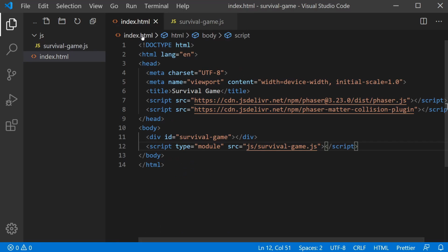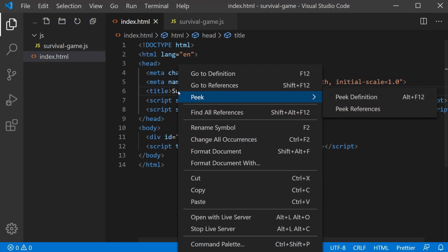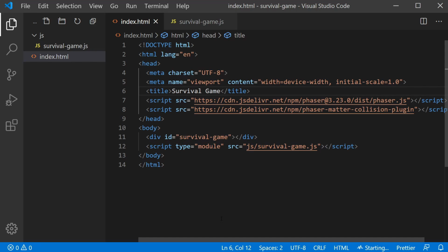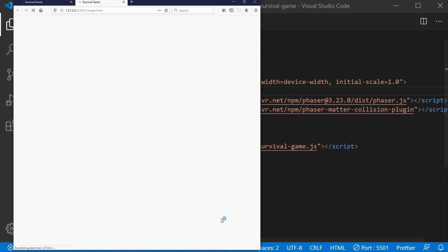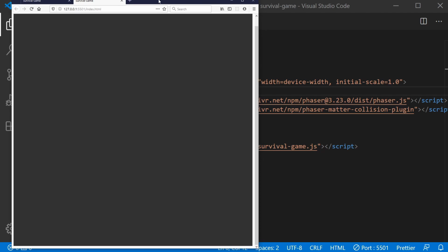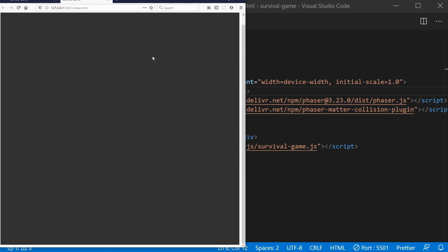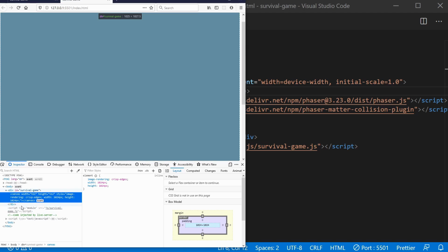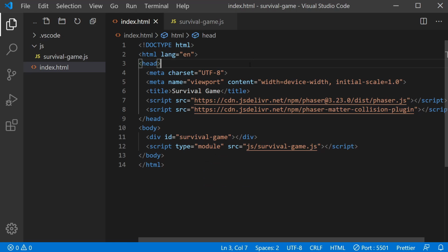And actually, if we go back to index now, right click and do open with live server, we should see a nice big grey canvas here. And if we right click and do inspect element, we can see that sure enough we have a canvas element in here, 512 by 512.